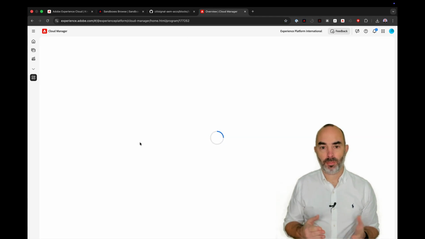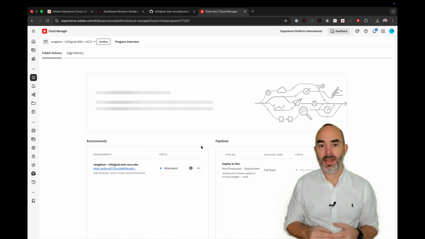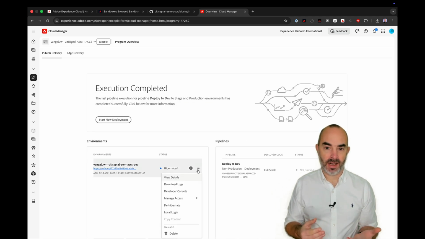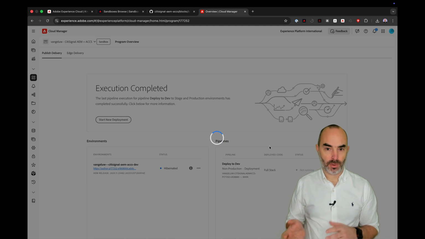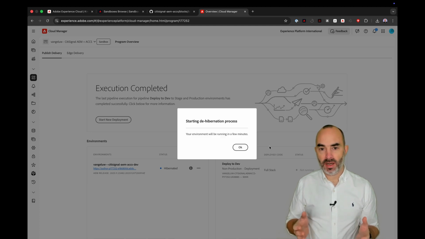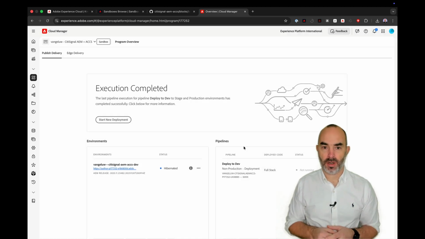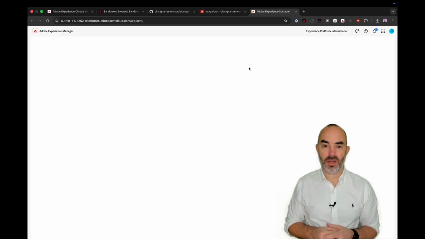Author environment. My program is available through Cloud Manager, and it seems that my environment is hibernated, so I need to dehibernate it first. This will take 5 to 10 minutes, and then the environment will be running. Once the environment is running, I can log in and start making my changes.